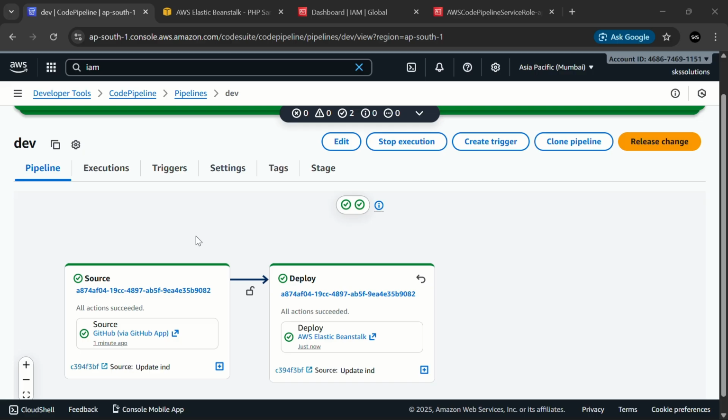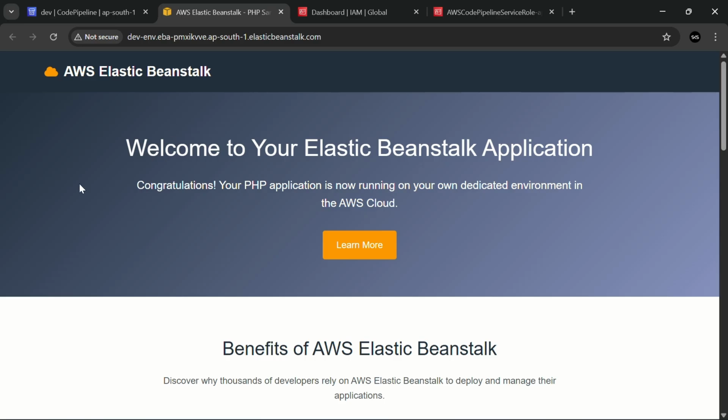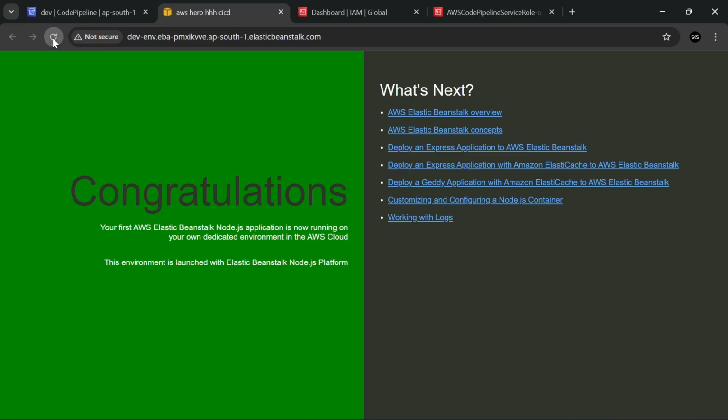Our application was successfully deployed. Now let us go to Elastic Beanstalk and simply refresh it. See, we got the code which is present in our GitHub repository.